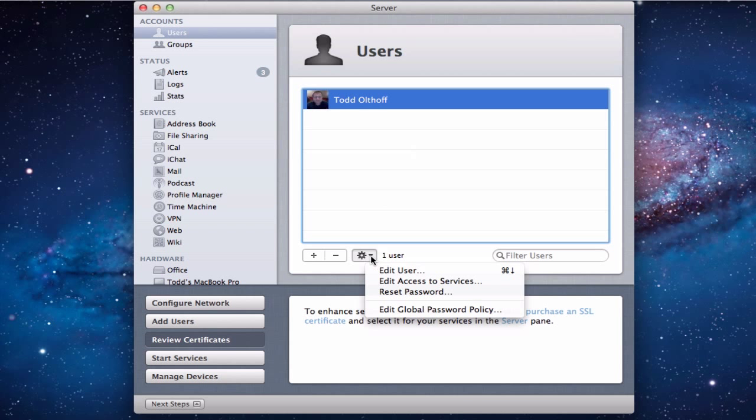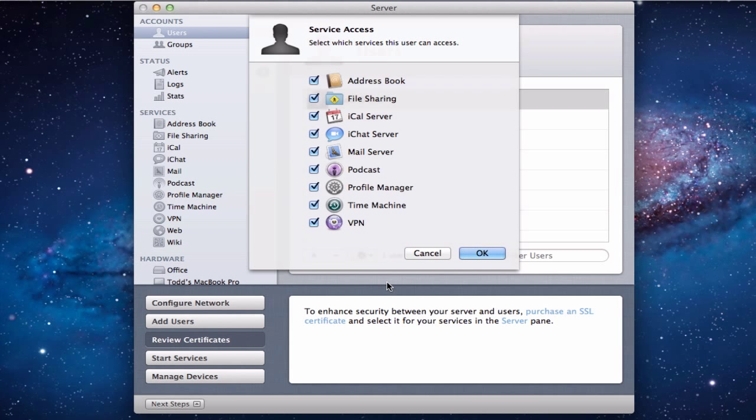Now, let me see where it says edit access to services? Let me just click that for a second. Now, what this does is it gives a very simple visual interface that shows you what services a particular individual has access to on your server. So, for instance, things like address book, which we'll talk about later, file sharing, where I'm able to access different shared folders and drives and things like that on my server. iCal server, which allows me to sync with a centralized server calendar.